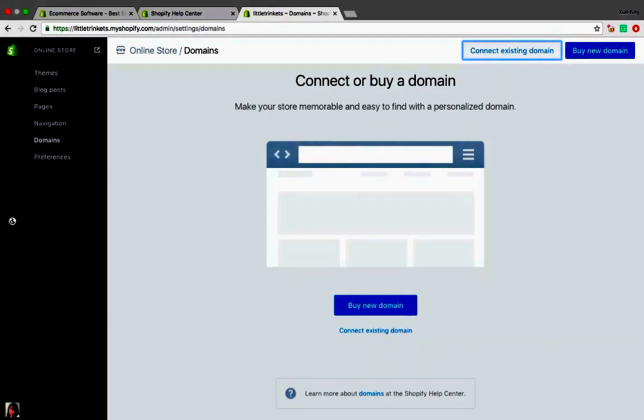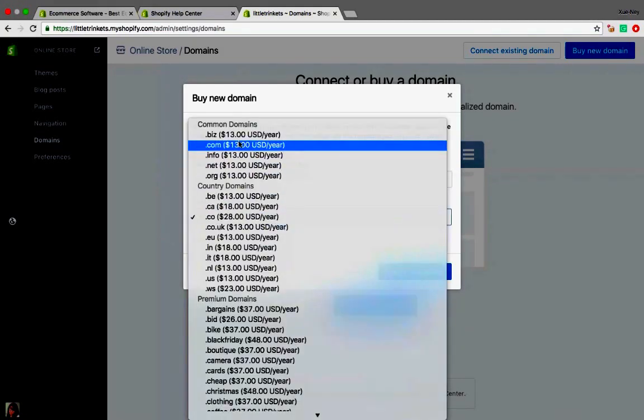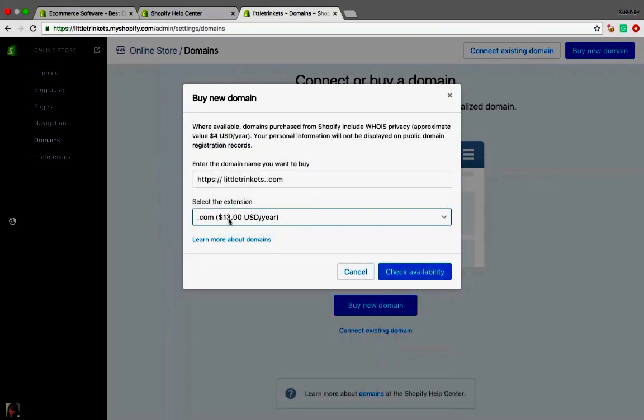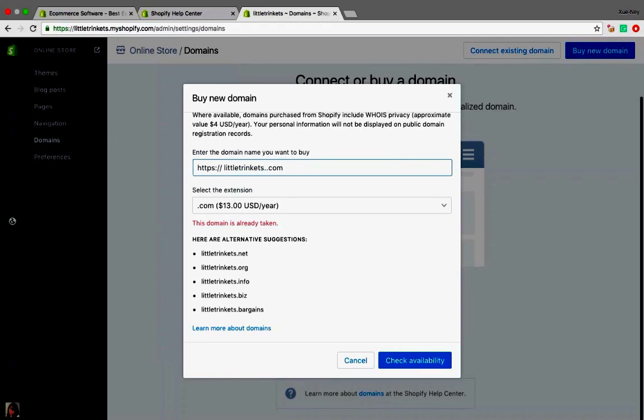If you don't have a domain name, you might want to buy a new domain name. So if I click on buy a new domain name, I might do littletrinkets.com. Oh, it tells me how much it might cost. So this one is $13 per year. If I check the availability, I can see if someone already owns it. Bad luck for me. It looks as though someone already owns littletrinkets.com. So I might double check and see what other information is available.